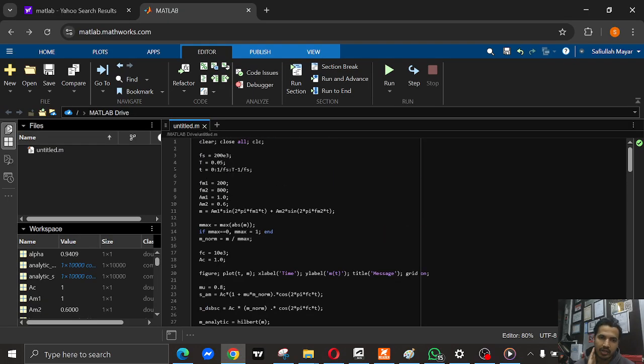I already wrote the code to save time, to have the shortest video possible. So let's start with the first step. We have here clear, close all, clear clc. It means it closes all the previous operations and makes the memory start from zero. Second, we have our frequency parameters.